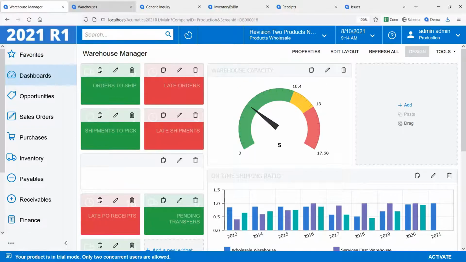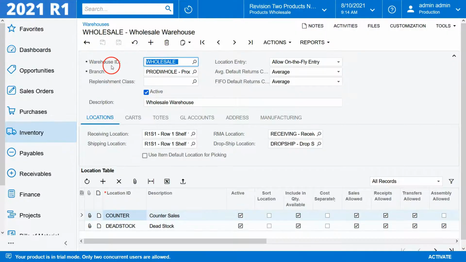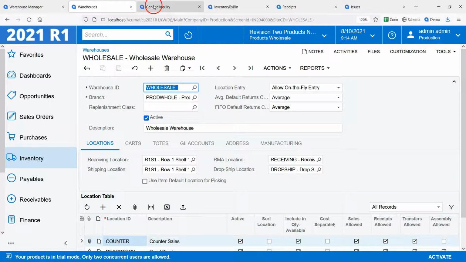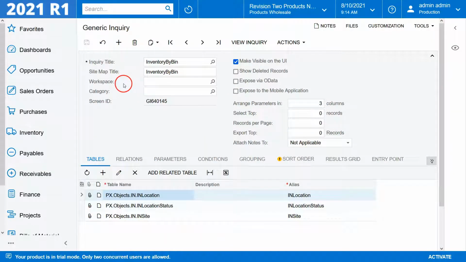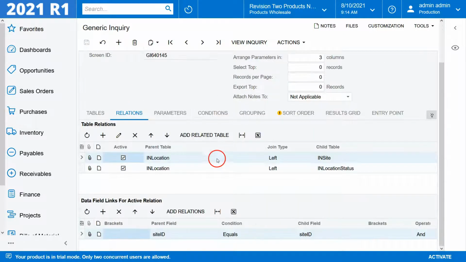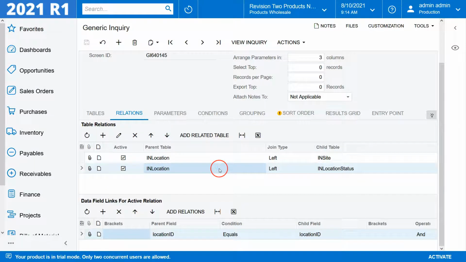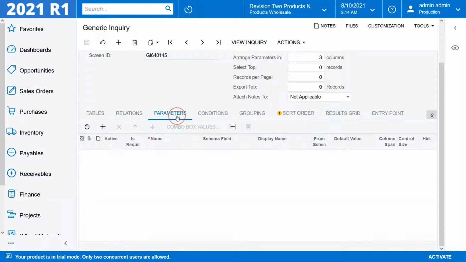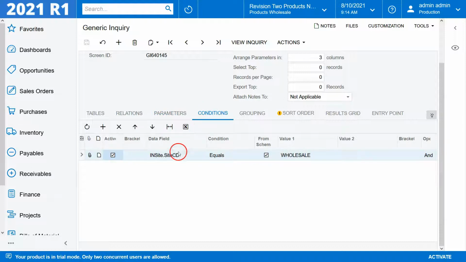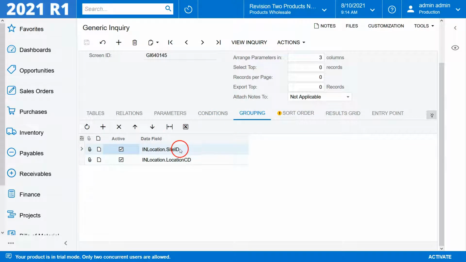So let's look at the generic inquiry. First of all, I'll come up here and just point out that I did this just based on the wholesale warehouse to keep it simple. And the wholesale warehouse has a list of bin locations down here. So what I did is create a generic inquiry. I won't go into it in detail, but I'll show you the screens at least. I listed these tables. Then here's my joins, first one, second one. I did not do any parameters. I did a condition that just says only look at the wholesale warehouse to keep it simple. I then grouped the data by warehouse and by bin location.